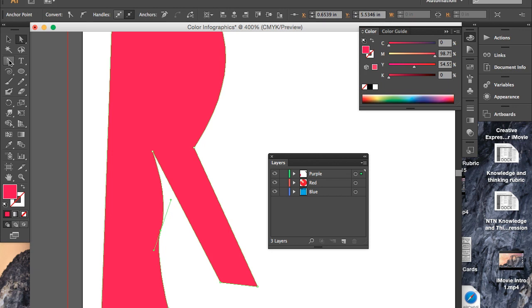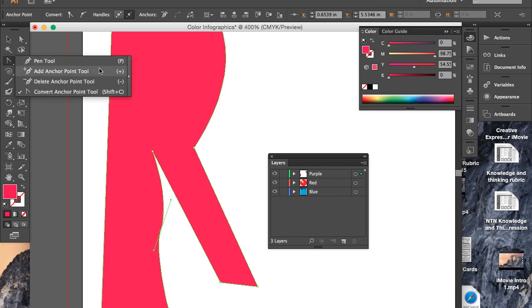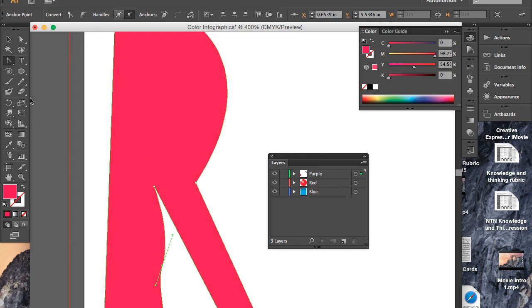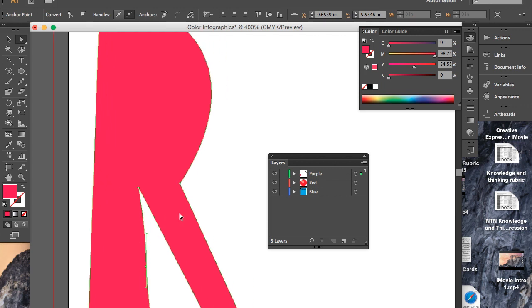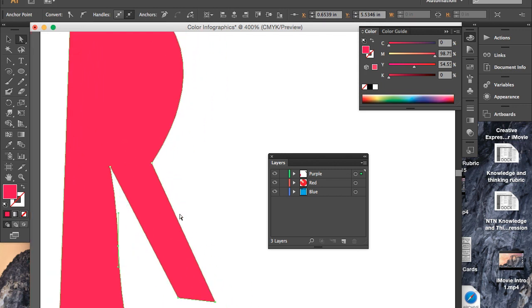Same thing here. Whenever you're on your pen tool, you see a P for pen tool, and then Shift C for Convert Anchor Point tool. And so don't be afraid to use these shortcuts. They'll help you out so much in the end. So I'm going to press A and then get back to this R. And that's just one way you can use a pen tool.